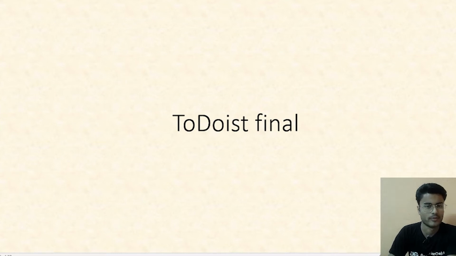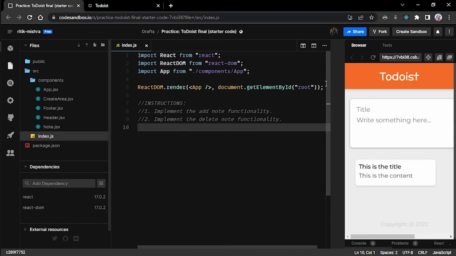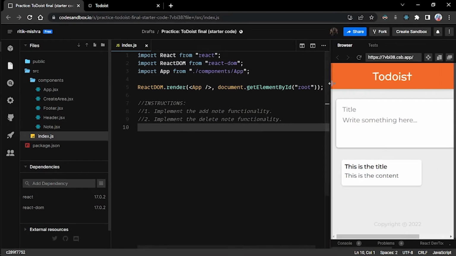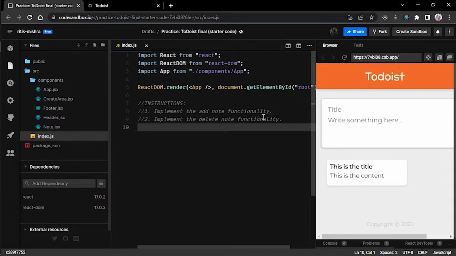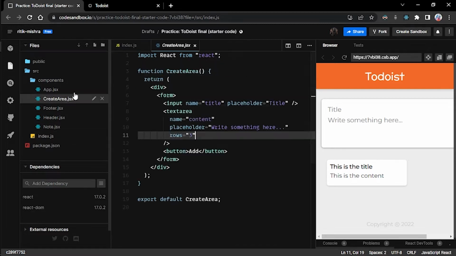So what preparations and what prerequisite training am I pointing towards? Let's see in the code sandbox. So here is the starting version that you will be getting as reference. I know that we have had quite some time since we worked on the last iteration of our ToDoist. In this one, apart from what we have discussed, I have just added another file here called create area, and nothing is extra here.